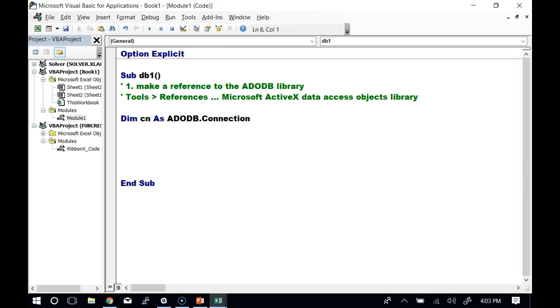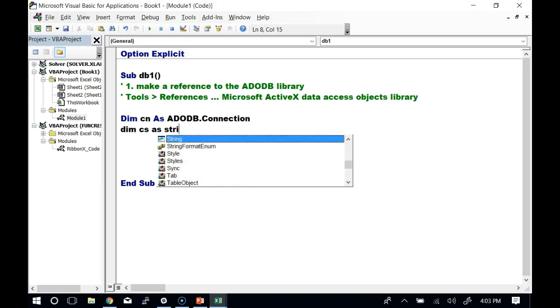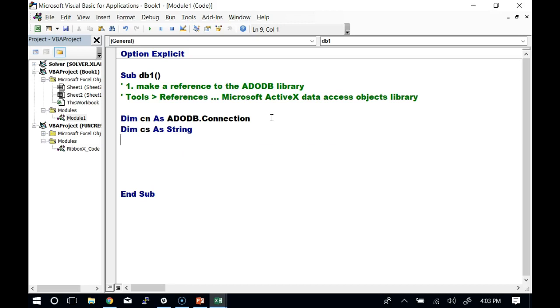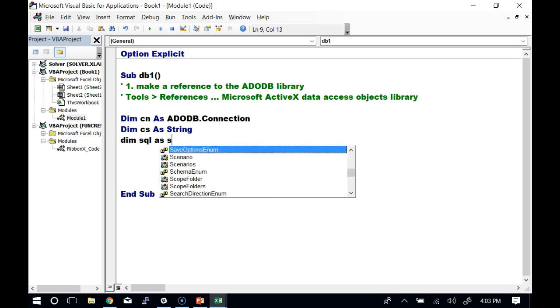I am also going to need a connection string. Dim CS as a string. The connection string has all the parameters needed to be able to connect up to that database. I'm also going to need some SQL, an SQL statement, so Dim SQL as a string.